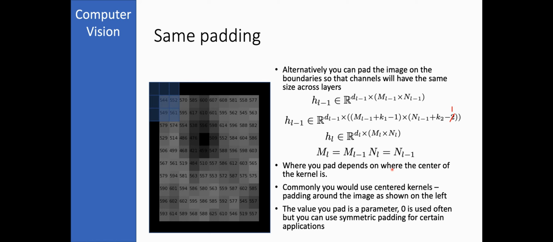Now, where you pad depends on the center of the kernel. And commonly you would use centered kernels. That's kind of the common practice. So padding around the image, as shown here, is the way to go in this case. Now, the value you pad is a parameter. It is customary to use 0, not to complicate things. But you can also imagine using symmetric padding, for example, using the same values here for here, or different padding strategies.